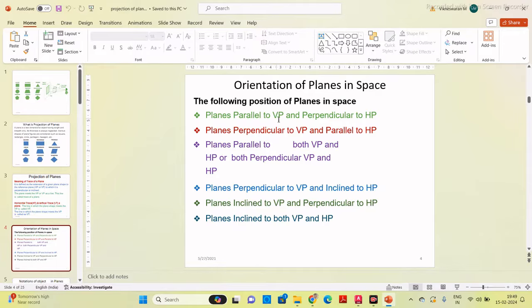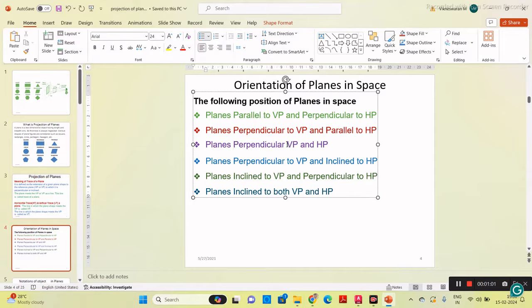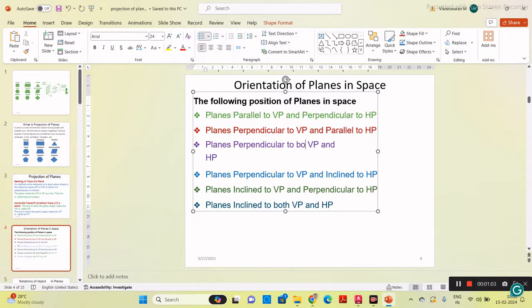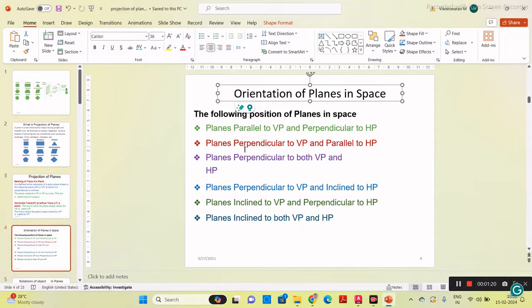First one is plane parallel to VP and perpendicular to HP, second is plane perpendicular to VP and parallel to HP, and third case is plane perpendicular to both VP and HP, fourth is plane perpendicular to VP and inclined to HP, fifth is plane inclined to VP and perpendicular to HP, and sixth is plane inclined to both VP and HP. We will see one example for each case, and I will draw the projections in the AutoCAD software.